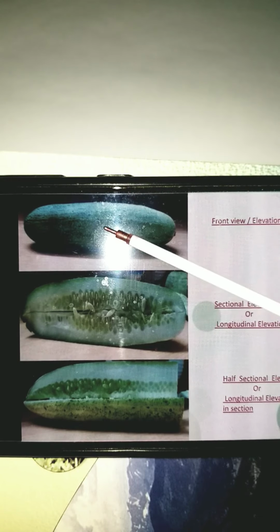Similarly, you have the front view. I told you this is the front view. If you slice it in the front view, whatever you are able to see here is called a sectional elevation. If you slice it only to half of it and retain the second half, it is called a half sectional elevation. So the sectional views are very, very important.